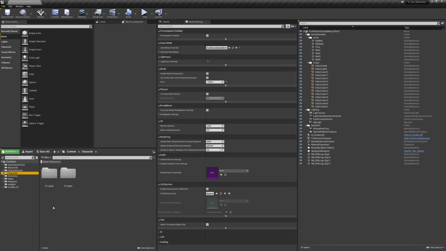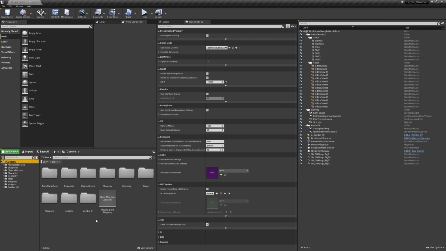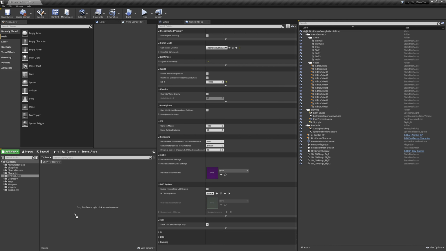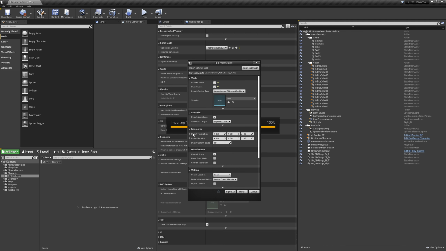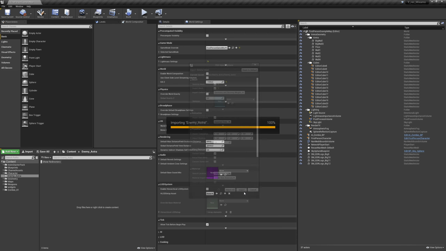So let's create a folder first. And let's call this enemy Astra. And I'm going to drag in the FBX file in here. So default settings should do fine. I'm going to say create new materials and then we're going to import it. Shouldn't take too long, I hope.